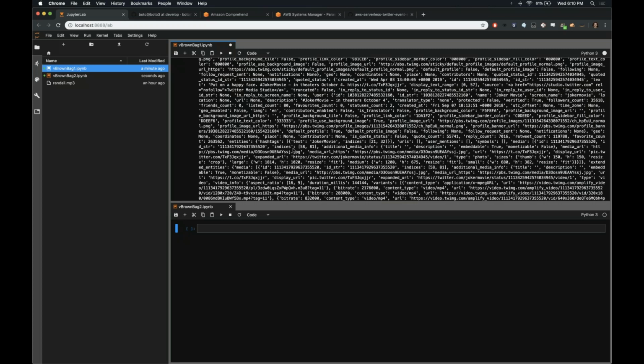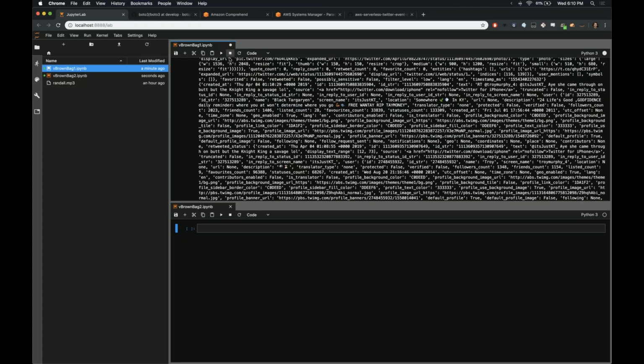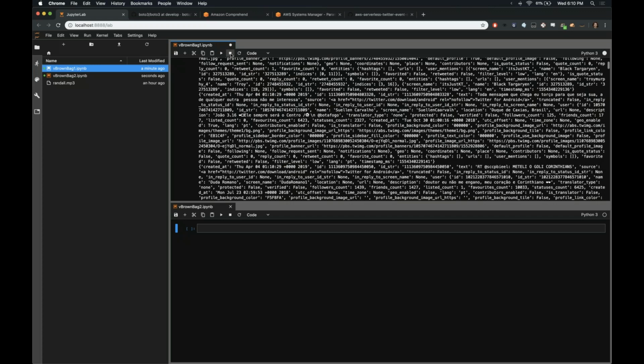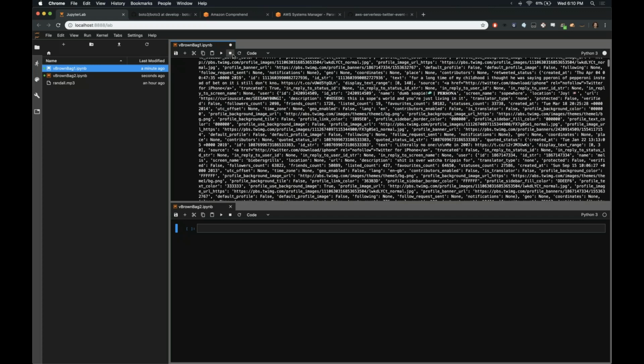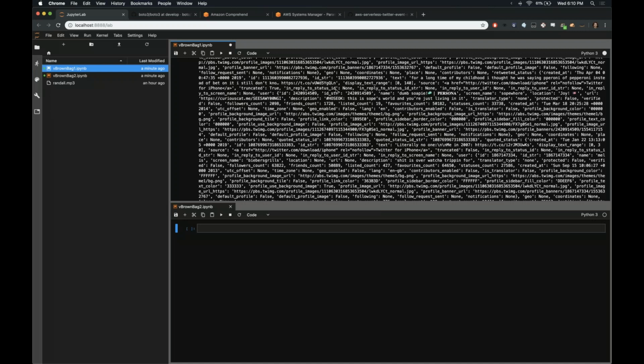And you can see stuff is coming in. So these are real live tweets. Oh, and now the kernel's crashed because that's a lot of data to be printing out. So great decision on my part. Yep, restart.